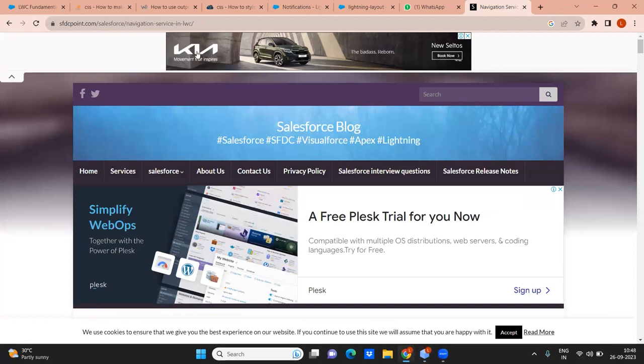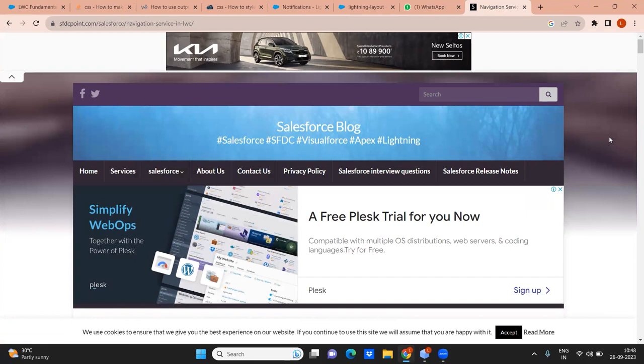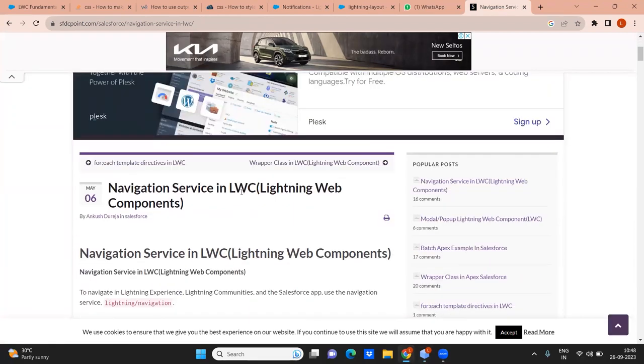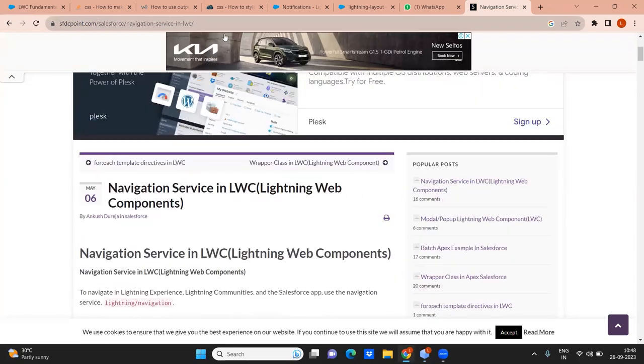So let's go back. Note down sfdcpoint.com. This is a very good site. You can find all the concepts like Salesforce interview questions and certifications. If you want to prepare for certifications, you can prepare topic-wise, like Apex related questions, LWC related questions. Different concepts will all be there in this blog, sfdcpoint.com. Can you please copy paste this link in chat? Yeah.